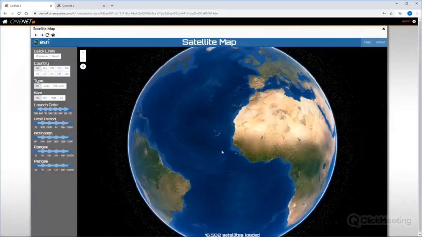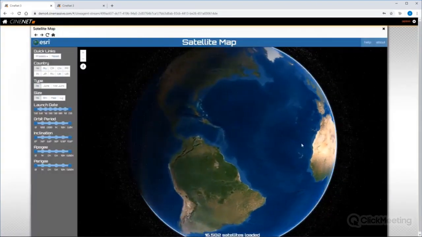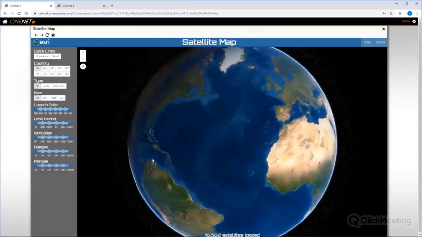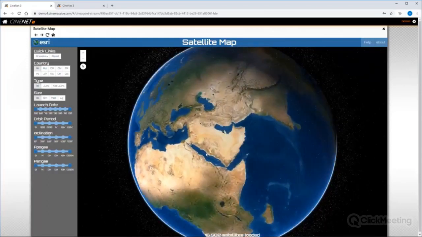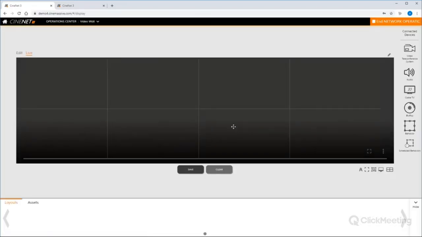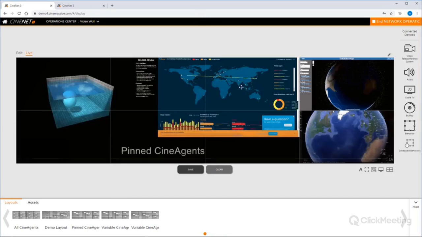Let's go to one of our Esri applications. This is a satellite map, and we are navigating this. Let's just spin that and exit, and of course we have some other 2D enterprise threat monitor type applications here. So these are pinned CineAgents, and you'll notice that they just snapped right up. So that's another value add of the pinning feature.